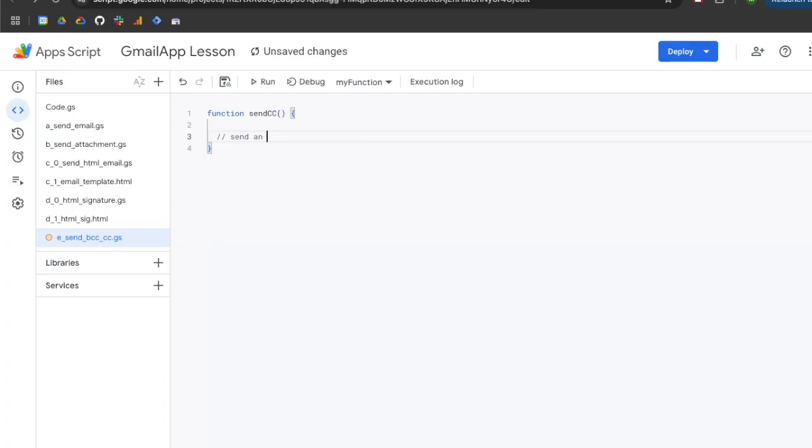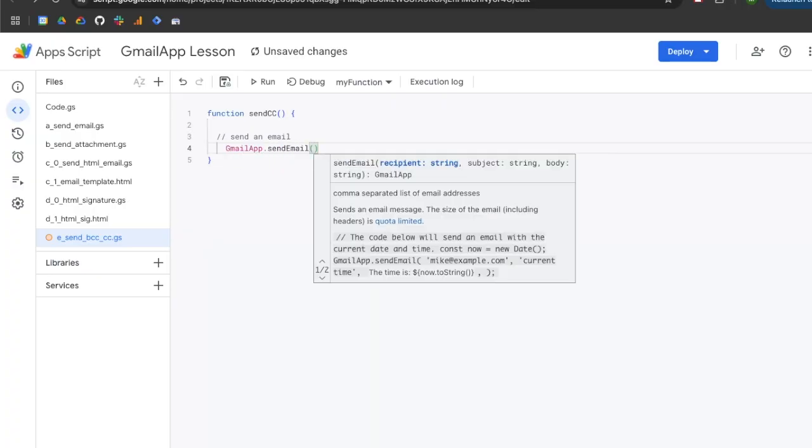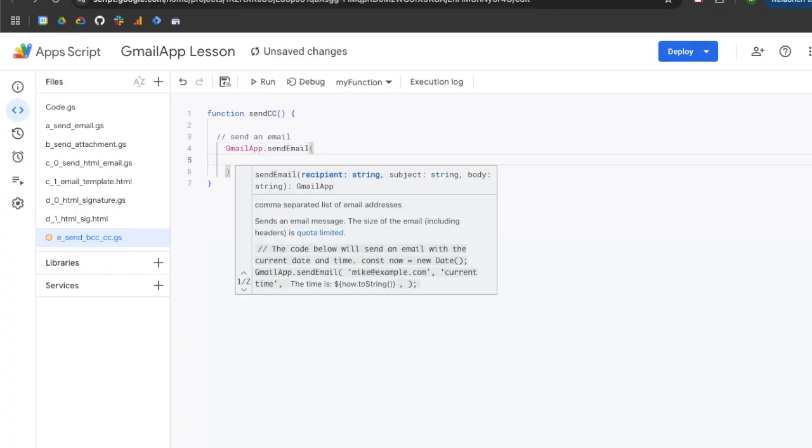So all we're going to do is send an email. We're going to hit enter and tab. We're going to reference GmailApp.sendEmail, and we're going to open up a set of parentheses. sendEmail takes 3 mandatory arguments, which is the recipient or email address that you want to send an email to, the subject, and the body. So we're going to hit enter just for readability.